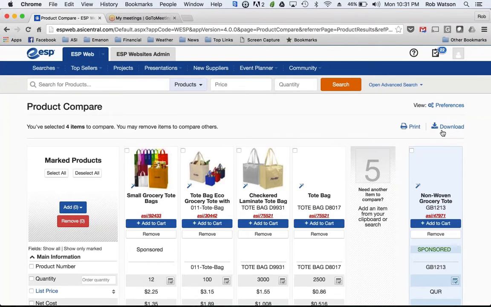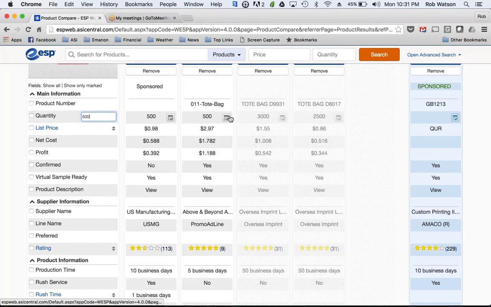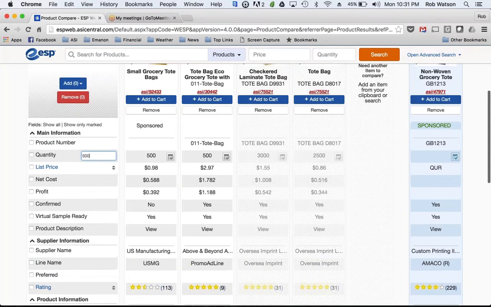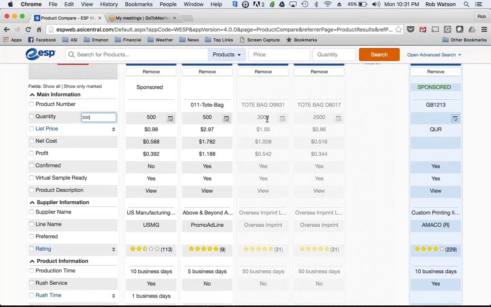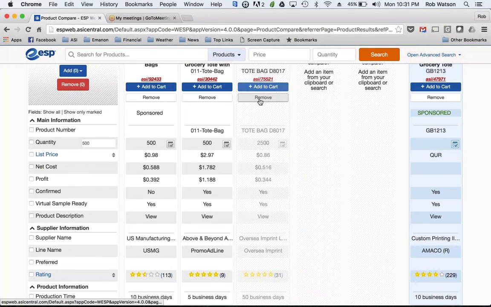And here, I have the ability to see all of the great product detail features and functionality and all the content about that product that I want to compare. For example, here, maybe I only want quantities of 500 or more, and now you can see that the price changes based on the quantity that I want to order. Wow, products 3 and 4 aren't available in that 500 piece quantity. So I may not want to include them. So I'm just going to remove them from my compare.